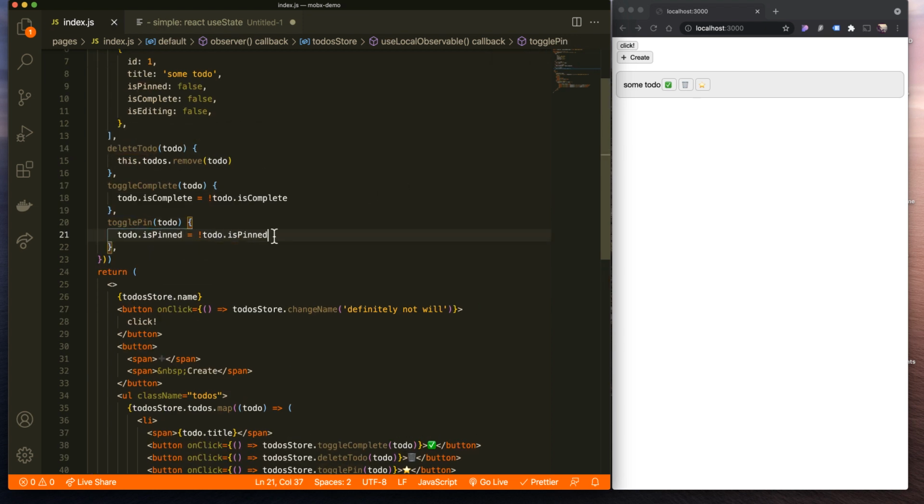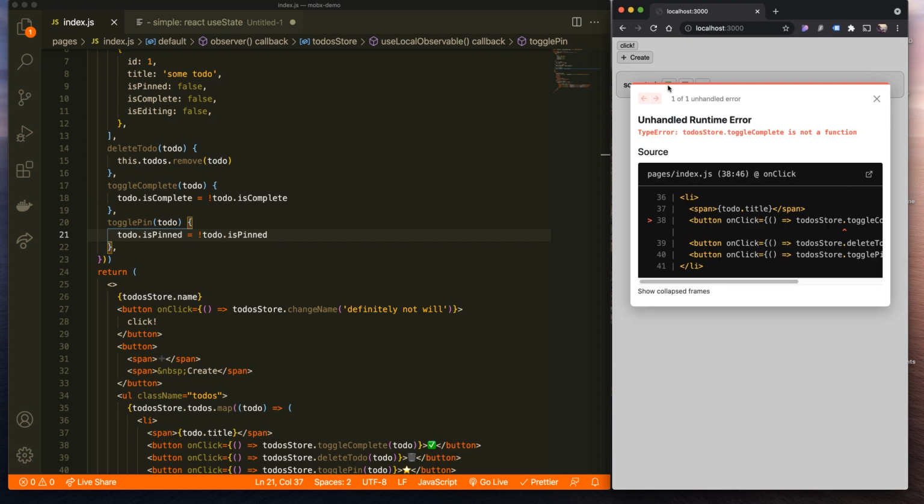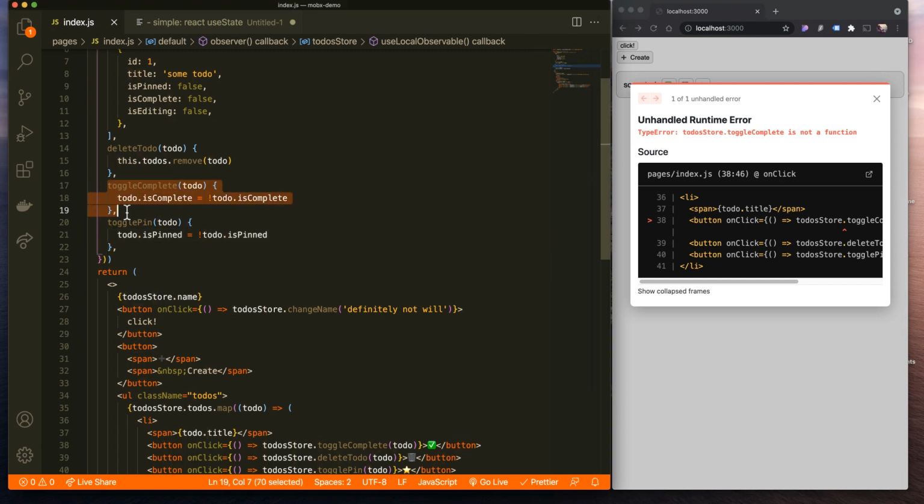And now check this out. This is a very important thing. So I've saved my file. This hot loading has happened over here. And if I check right here, toggle complete, I'm actually going to get an error. Hey, toggle complete is not a function. Well, clearly it is. I added it over here on the left. Why is that the case?